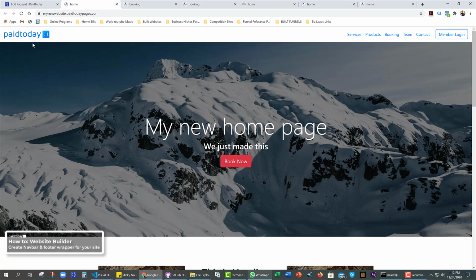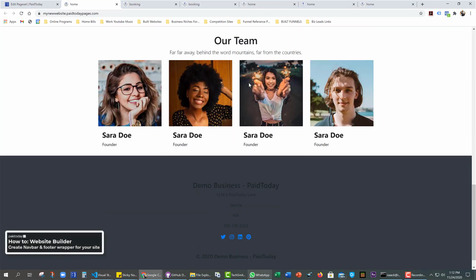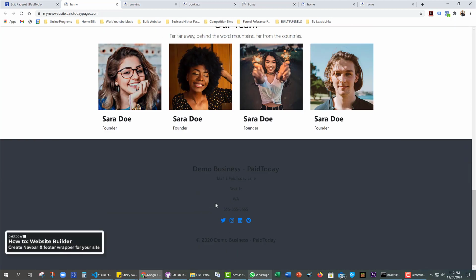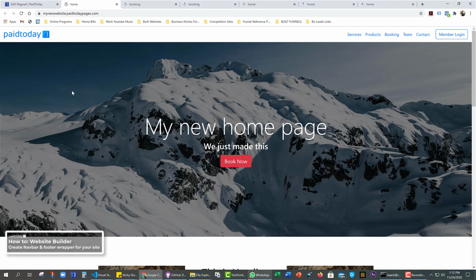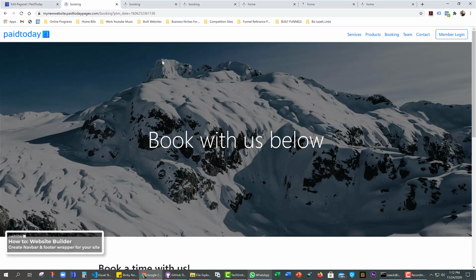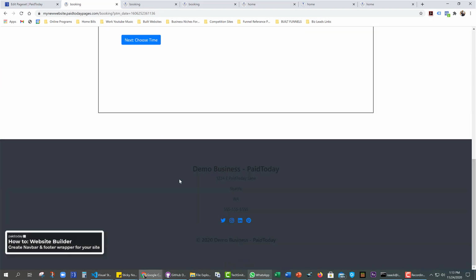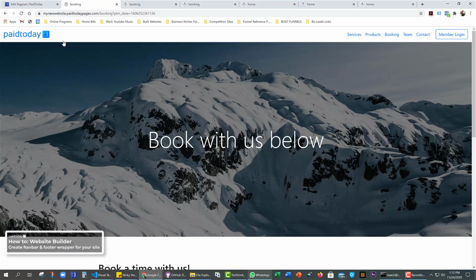And now we can see that we have a navbar on top of the page. And if we scroll all the way down to the bottom, we can also see that we have our footer here. And if we go to the booking page, we'll click that, and we can see that the navbar and the footer also persist across both pages. But we only created it once, so that's perfect. It's working exactly how we wanted it.